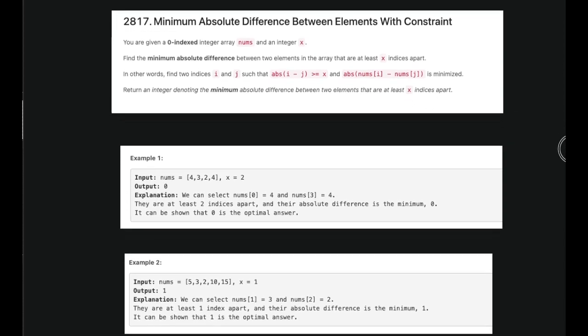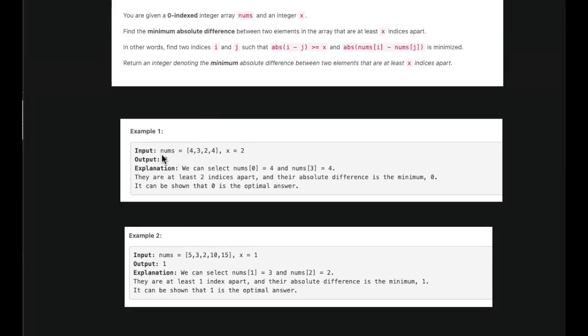Let's take a look at the first example. You are given nums 4, 3, 2, 4, and x equals 2. We can just pick 4 and 4 because the first 4 has an index of 0 and the second 4 has an index of 3. So 3 minus 0 is 3. The absolute difference of the index is 3, which is larger or equal to 2. That's why we are able to do it. And the difference of 4 and 4 is 0, which is the lowest we can get. So we can just return it as the answer.